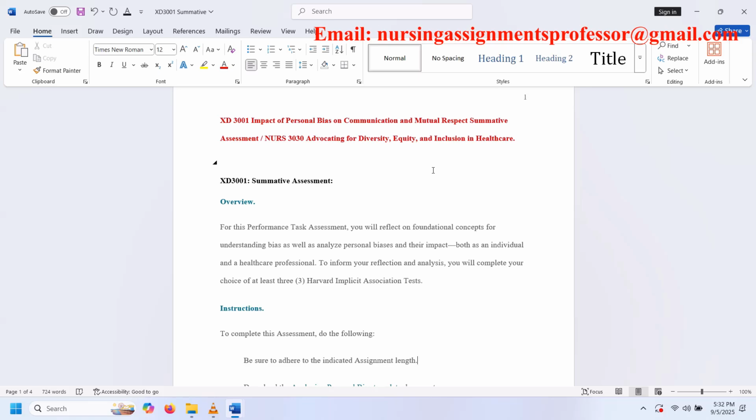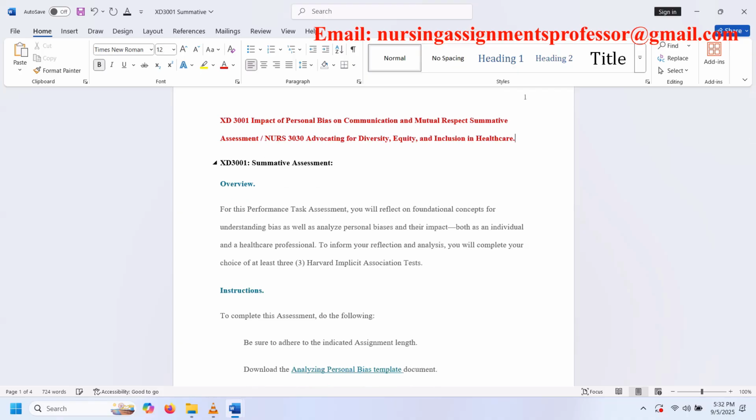XD3001 Impact of Personal Bias on Communication and Mutual Respect Summative Assessment, NURS 3030 Advocating for Diversity, Equity, and Inclusion in Healthcare. XD3001 Summative Assessment Overview. For this performance task assessment, you will reflect on foundational concepts for understanding bias, as well as analyze personal biases and their impact, both as an individual and a healthcare professional. To inform your reflection and analysis, you will complete your choice of at least 3 Harvard Implicit Association Tests.